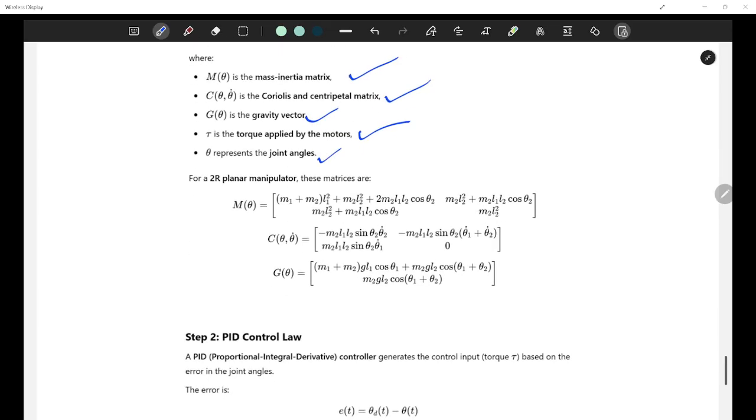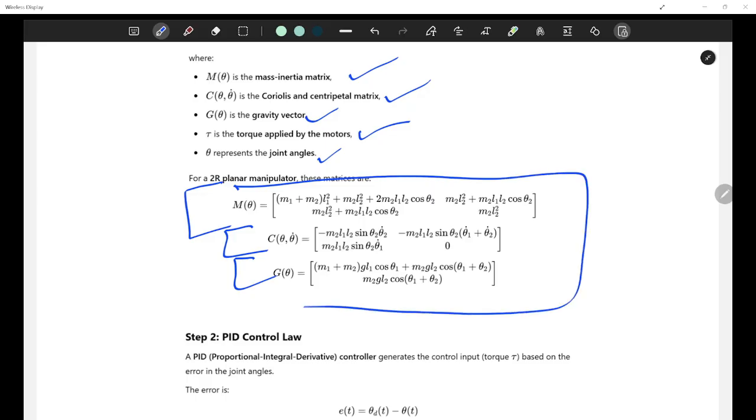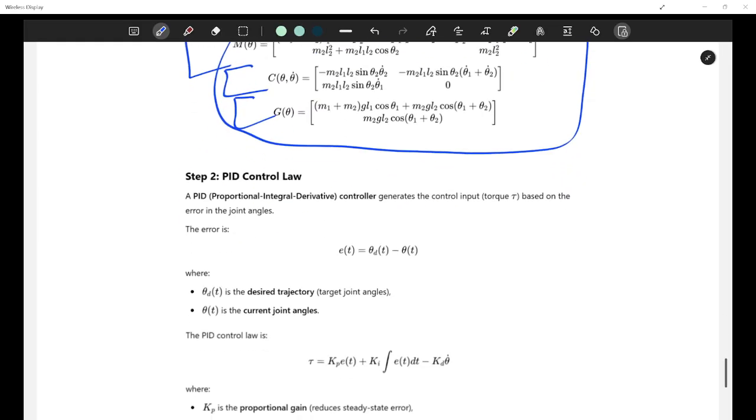For a 2R manipulator, the M matrix is given by this, the C matrix is given by this, the G matrix is given by this. I would like you to derive it, but I'll show you how these are coming. But for now, think that this is the matrix that you are going to enter in MATLAB. Okay, I'll tell you how we are deriving these. So these are being derived using the Euler-Lagrange method, or the energy based method that we have.